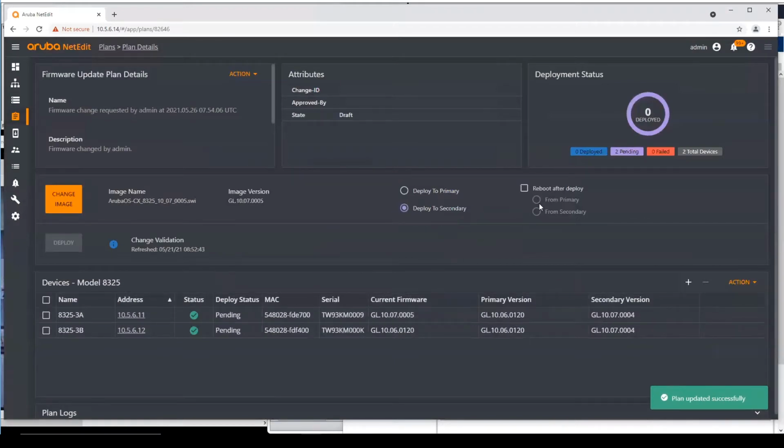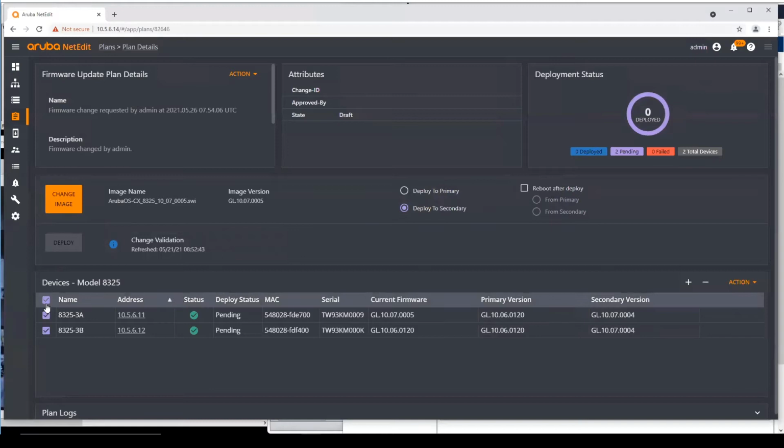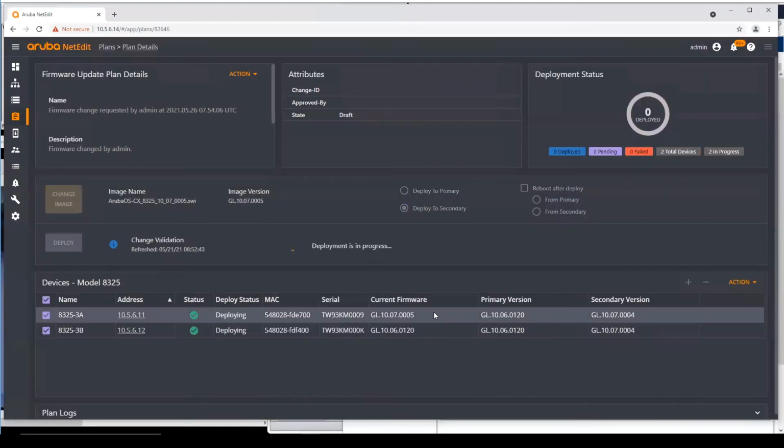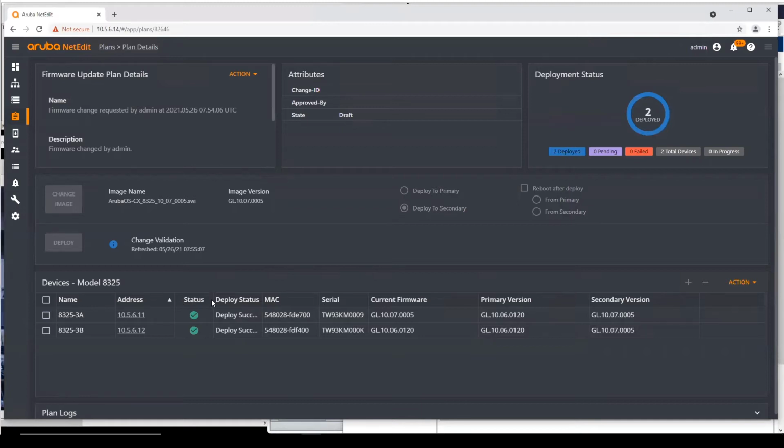I'm not going to reboot after deployment because I want to use the CLI command for the VSX update software. So let's proceed with the deployment. I'm going to select all the switches and deploy. That is going to take a few seconds to get that new image deployed on the secondary image of both VSX nodes. Okay, so the firmware is now loaded.